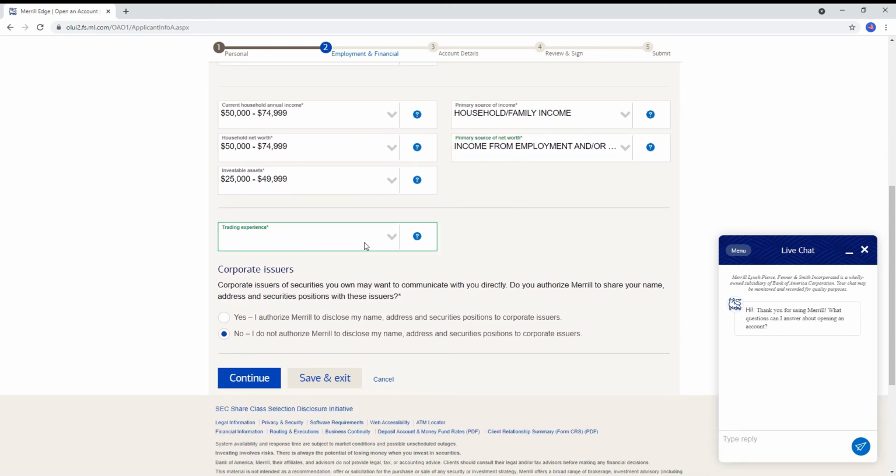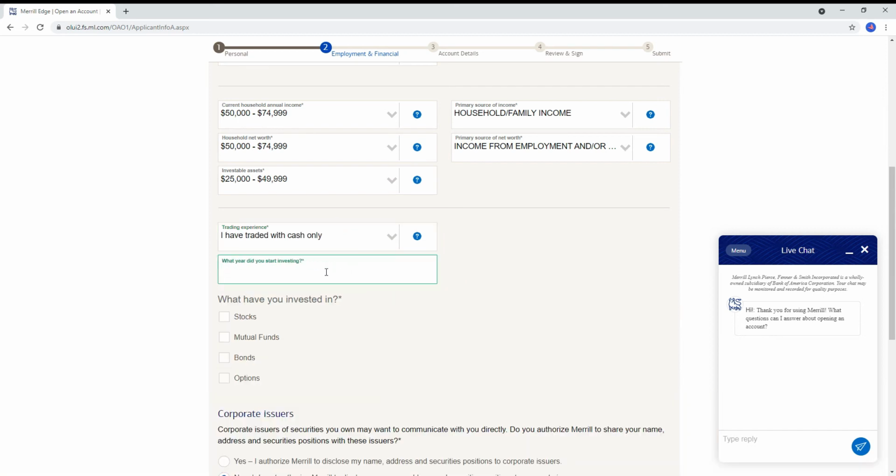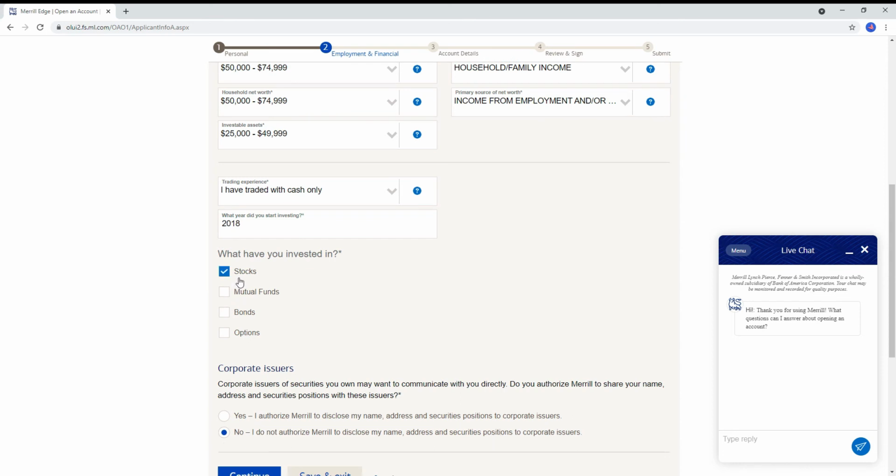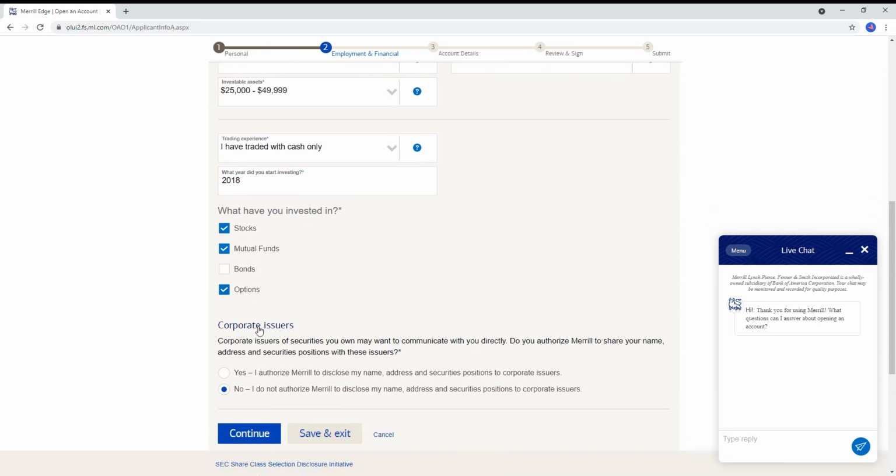This is just asking your trading experience and how much experience you have. This is just asking when you started investing. It does not really matter, but you can go ahead and put the year that you started investing. And this is asking what you have invested in. I'm gonna put everything that I invested in.